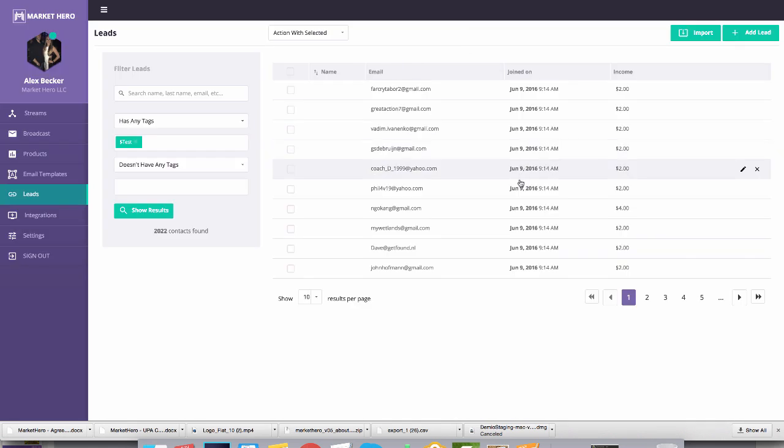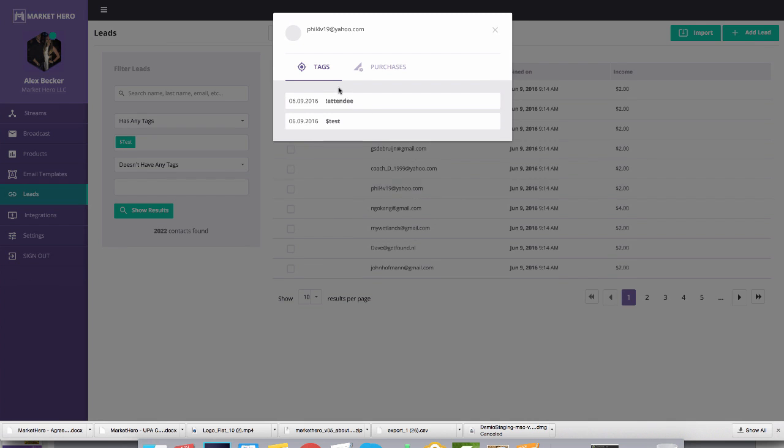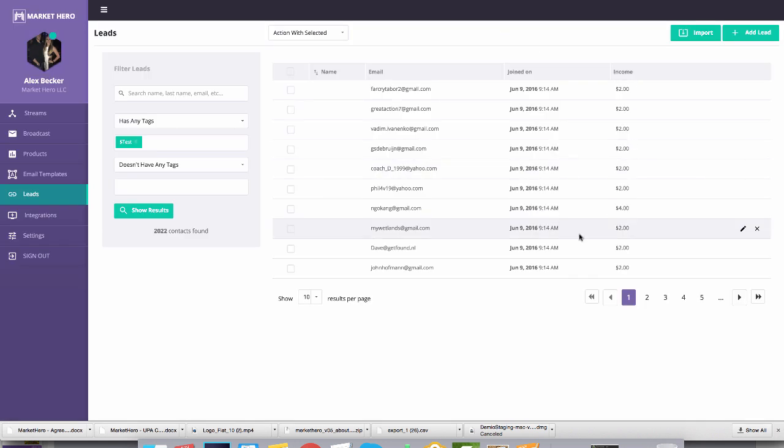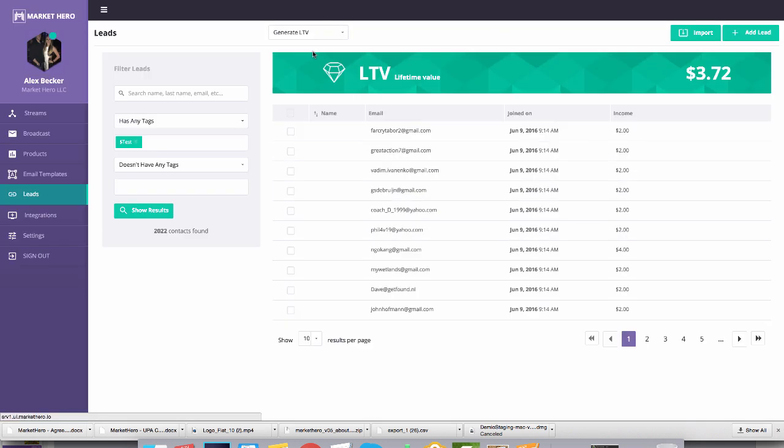So you can see right here, if we click on the lead itself, it's going to show the purchases they've made in our system, how much this person is worth to us, and we can see the value of the lead coming in. If we go and generate the long-term value, we can see exactly how much every single one of these emails is worth to us right here, calculate the value. So that's what it allows us to do.